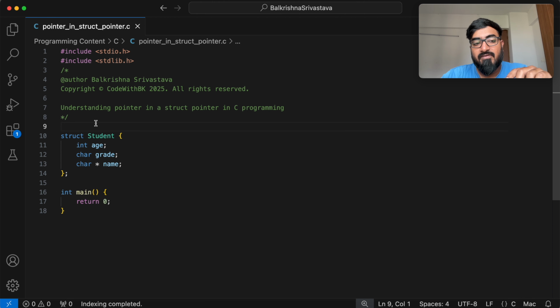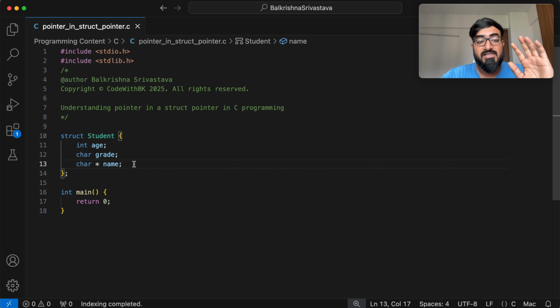So we have this struct, and we see when we create a pointer of this struct, how pointers within this struct pointer behave, what are the concepts that go behind. We have a char pointer right now. We take an int pointer, we take an integer array inside, we see how things work.